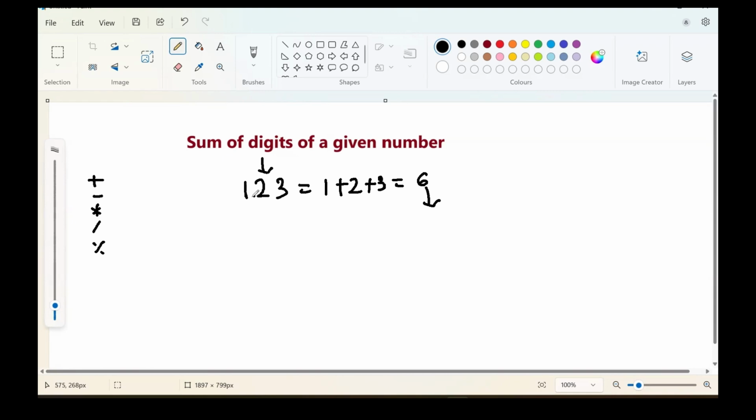If I divide this number by 10, then what happens? We get the value 12. But if I go for 123 modulus 10, it means 12 times 10 is 120 and the remainder is 3. Remainder 3 means I can get the value 3 here. So if n is equal to 123 and I go for n modulus 10, the result is 3. So first I can get the value 3.